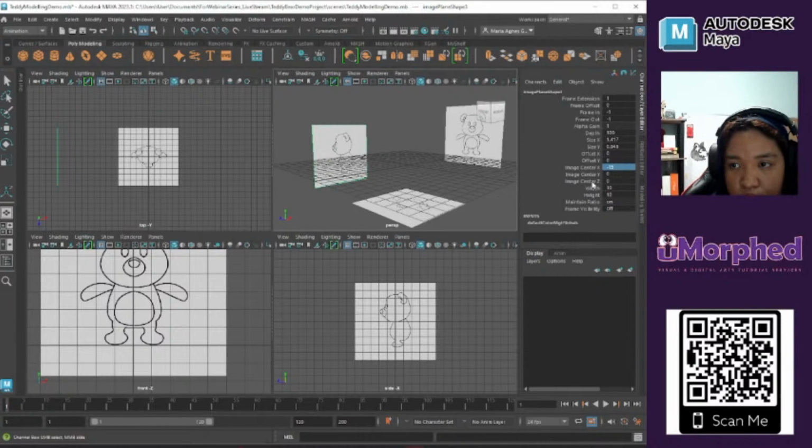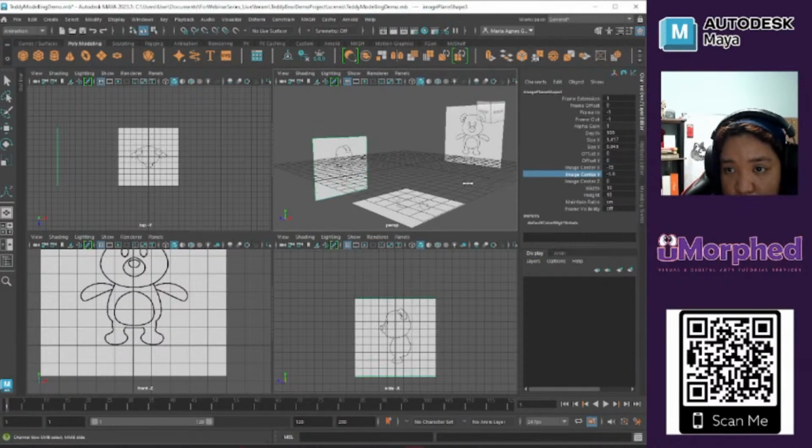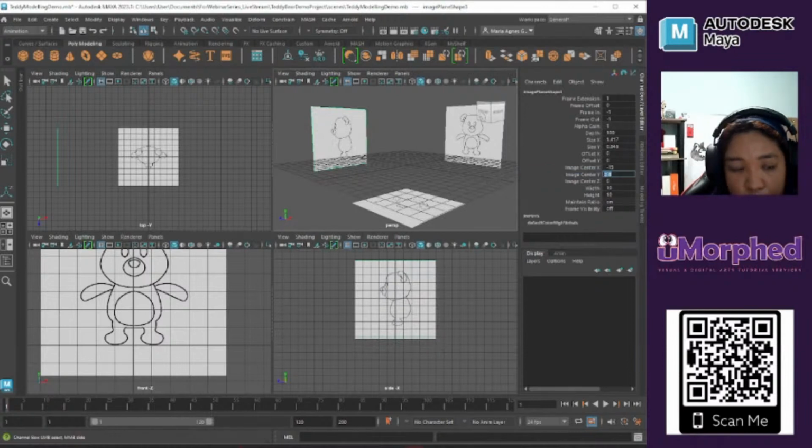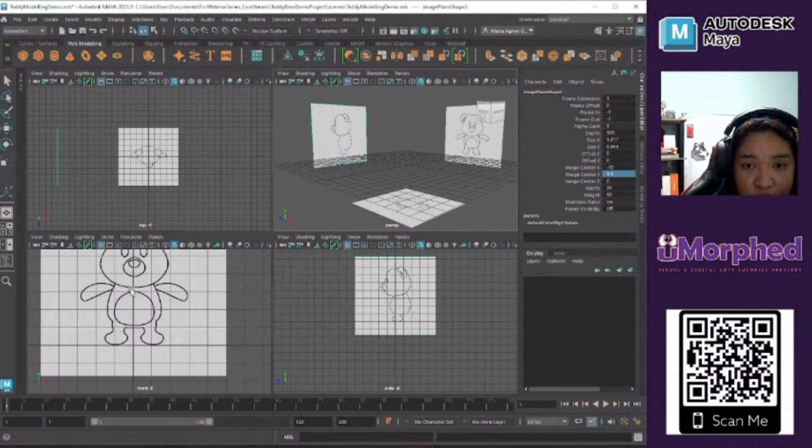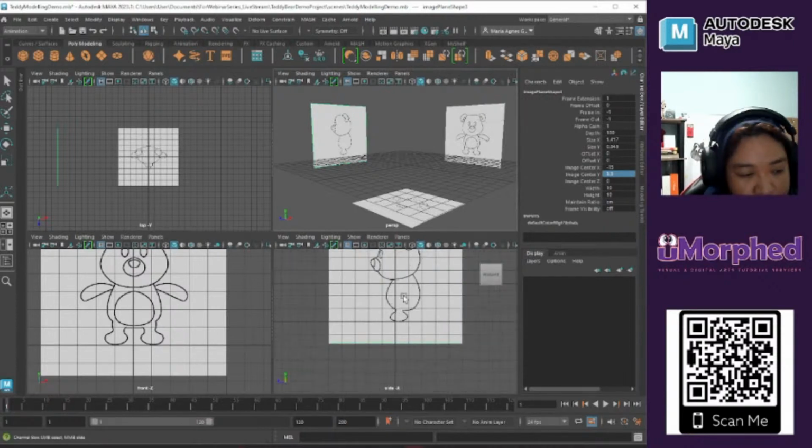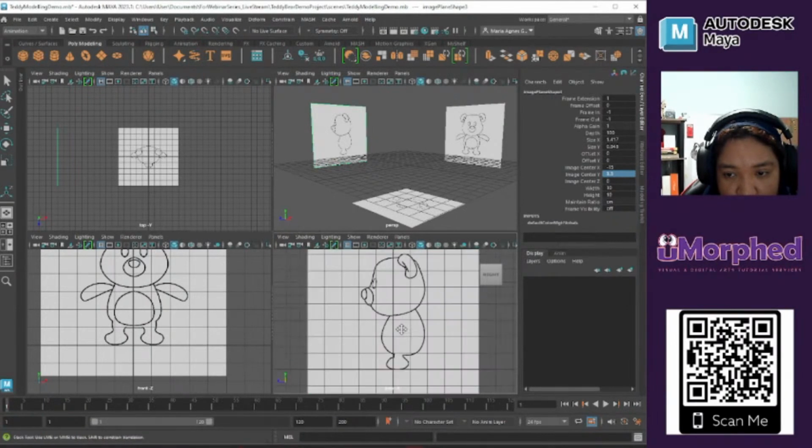There you go. And also for the y-axis, make it 3.3, since my reference image is almost the same size and in the same position. So we don't have any problem regarding that. Okay, so let's see what we have.